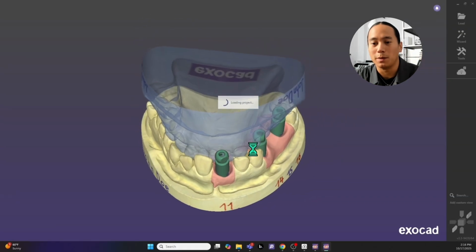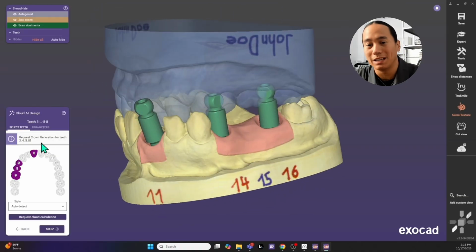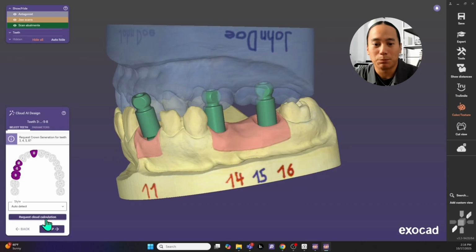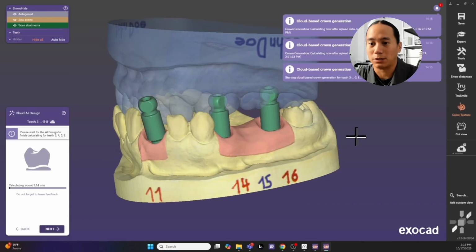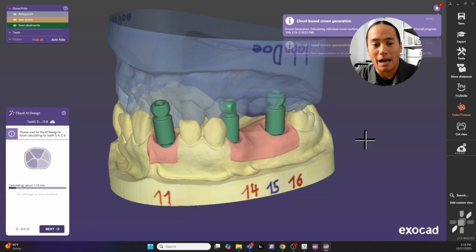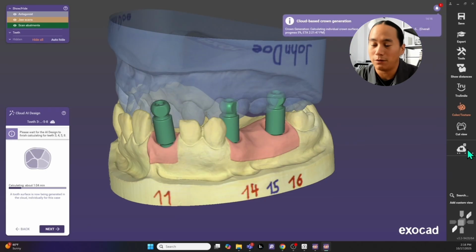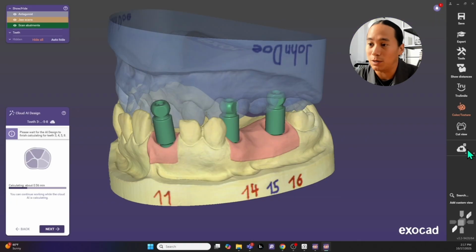Just want to take a few minutes to go over all the new highlights for exocad 3.3 Chemnitz. In the first example here, we're just going to show you how exocad has improved its AI crown design. In the previous releases, the AI crown design was only available for single unit crowns. Now they've expanded that to 3-unit bridges, as well as optimized it for implant restorations.